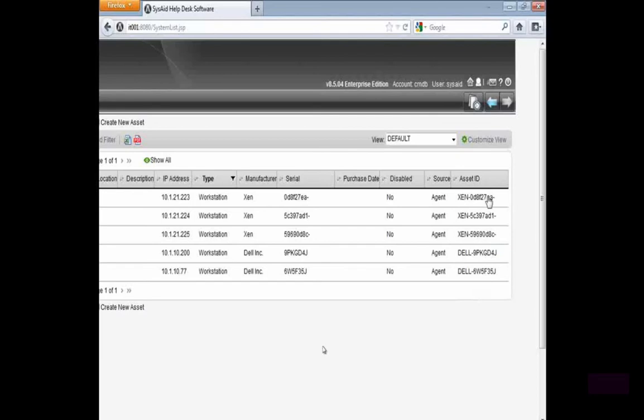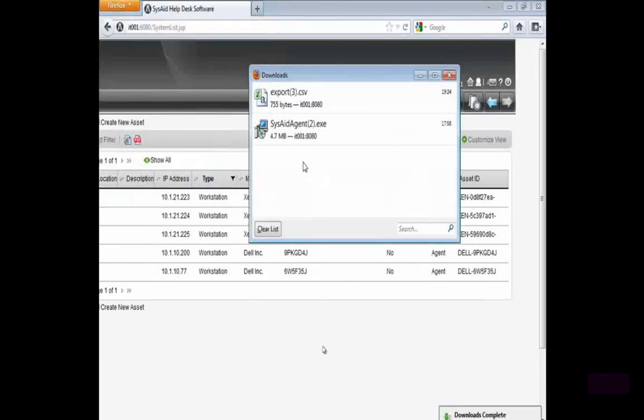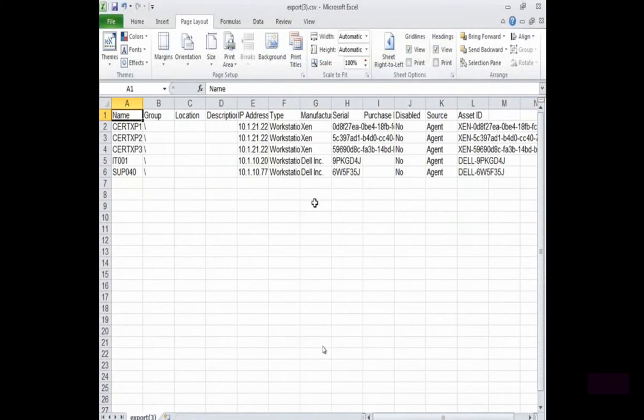When I import the file back, assuming I have this information as a column in the CSV file, and I point it to the asset ID, it's going to tell that this asset ID already exists. I'm not going to create a new asset for it. I'm going to update the information on the existing one. So let's do that right now. I'm going to export the list that I have here into a CSV file. Let's save that. It's export 3.